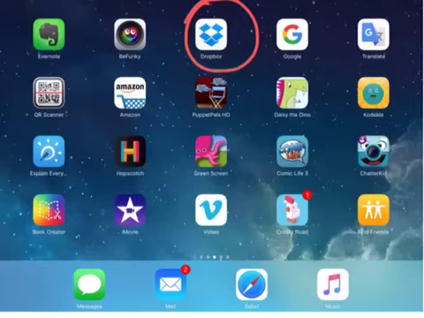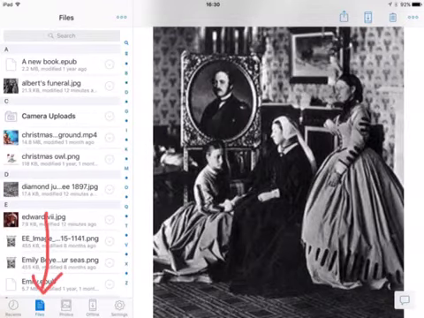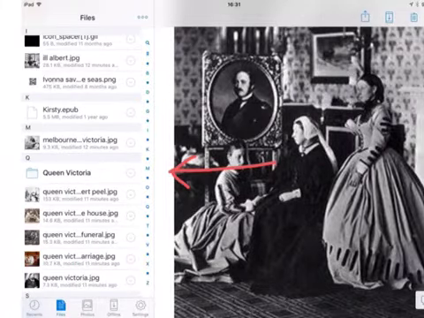First of all, you need to open Dropbox, which is highlighted on the screen. When Dropbox opens, you need to make sure the Files button is pressed at the bottom of this page. The next step is to find the Queen Victoria folder and open it up.